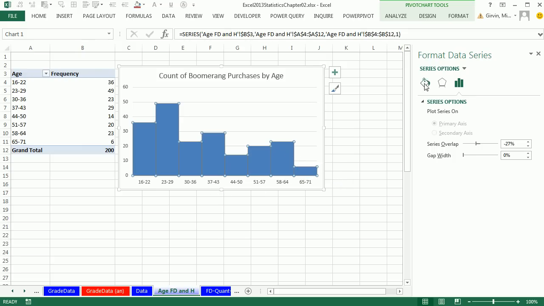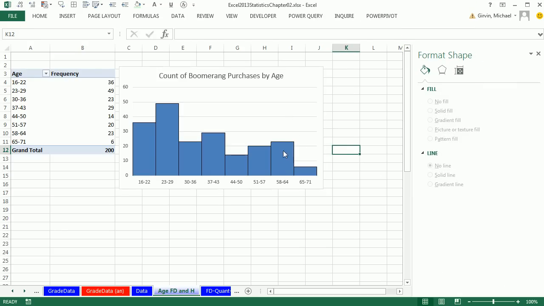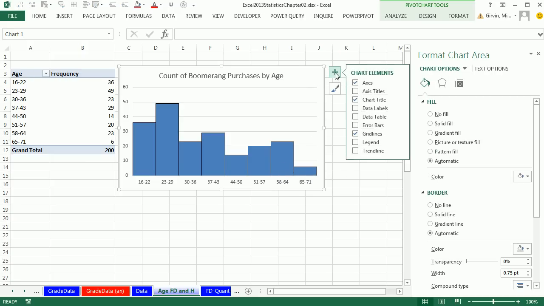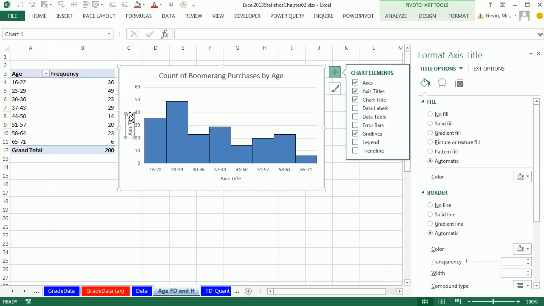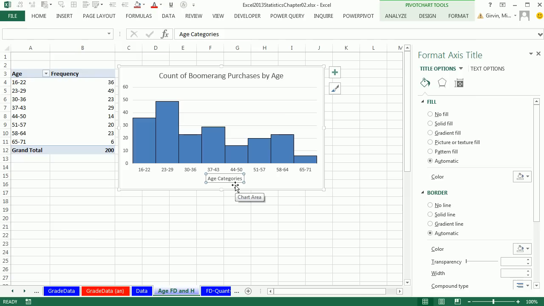We're not going to change the columns, but I do want to come over to the fill bucket, and I want the border solid line and make sure it's black. It is. That is a nice way to differentiate between the columns. Now, let's click on the chart and go to our plus. We're not going to do data labels because we already have our count here, but we do want axis titles. I don't want one here. Delete. The title up at the top tells us that it's a count. But I would like to click on here and type age categories and enter. So there's our finished histogram when analyzing the ages for boomerang purchases.